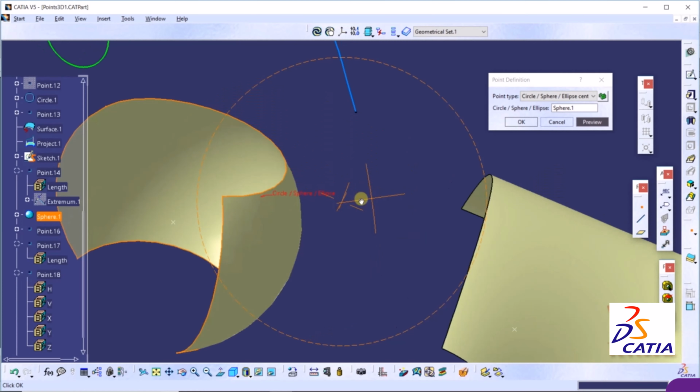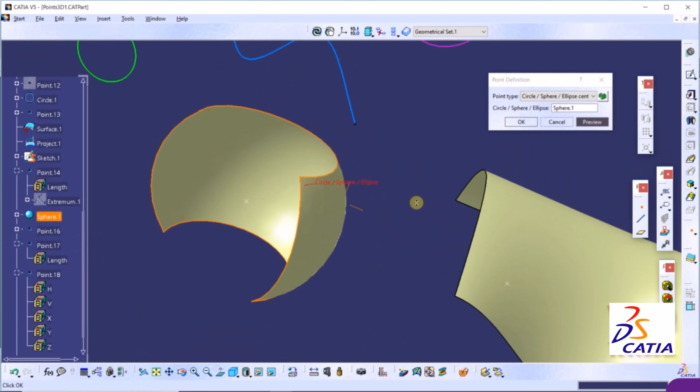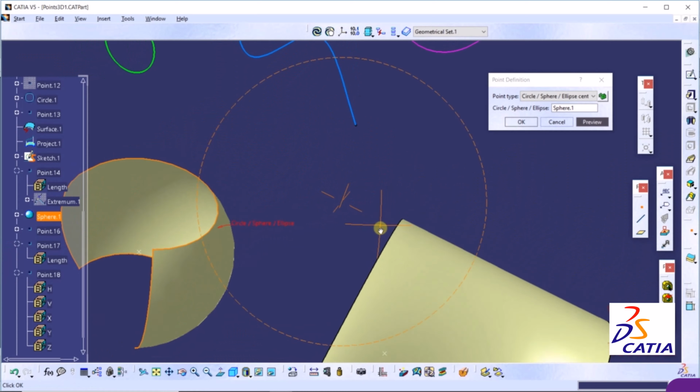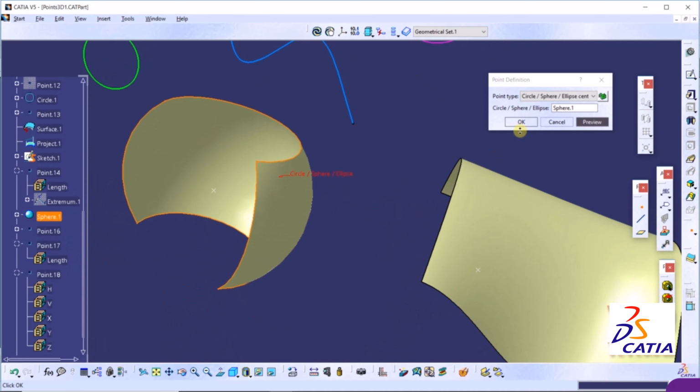So when I rotate this, we can have a better preview. Let's zoom out and then rotate it. Okay, so I click OK.